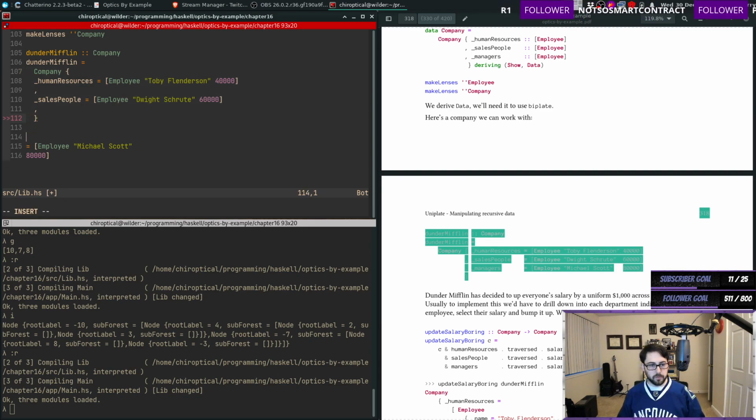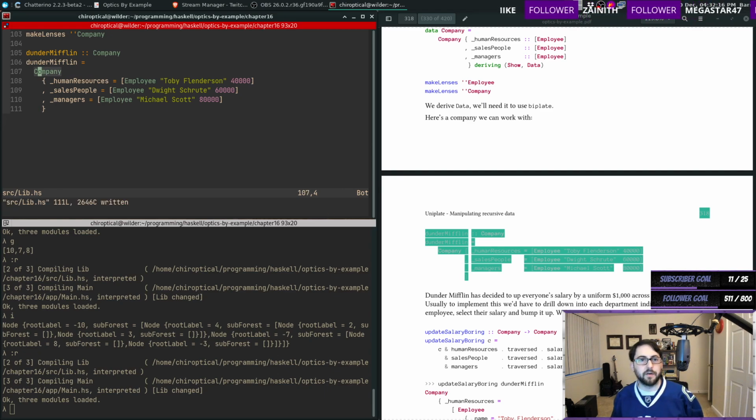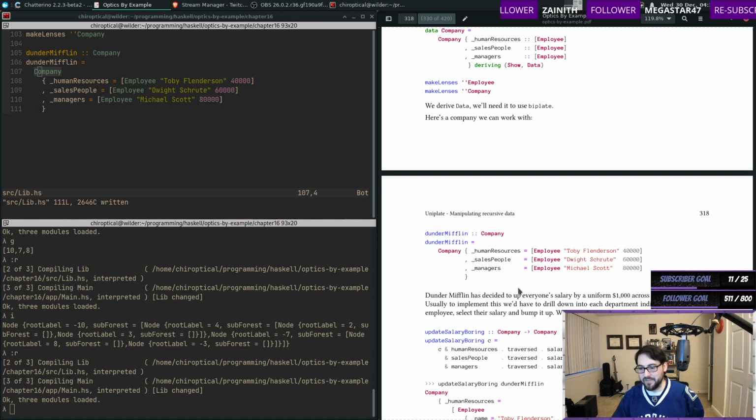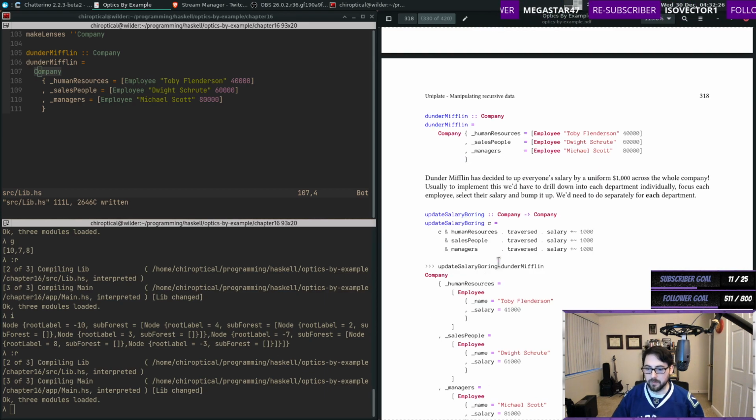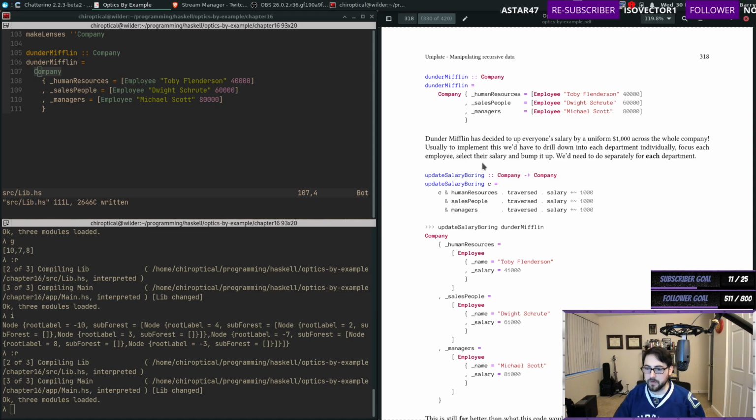This is super weird. That was really strange. I have no idea why it's formatted that way. Sometimes the copying and pasting from events is really weird. Okay, so Dunder Mifflin has decided to up everyone's salary by a uniform $1,000.